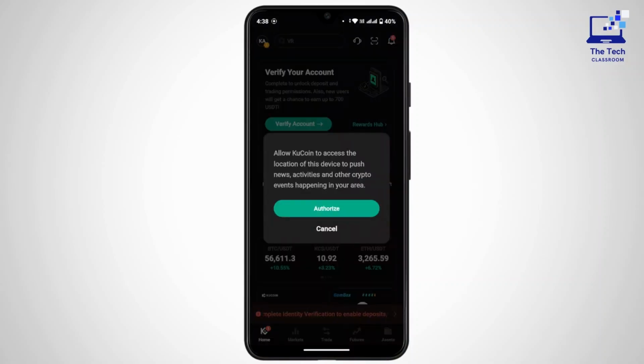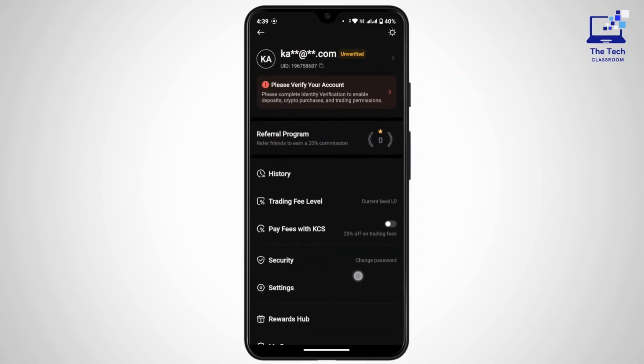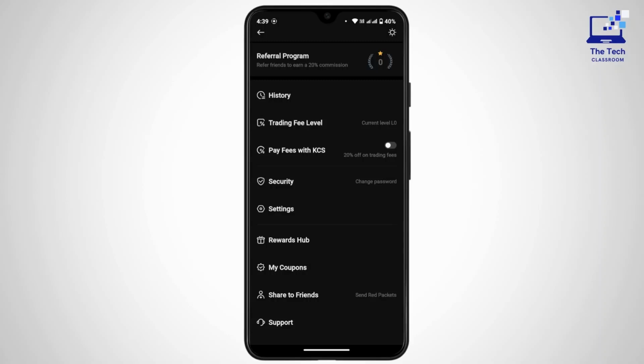And if you're already logged in and would like to log out of your account, once you land on your home page, head over to your profile page by tapping on your profile icon with the initials of your profile name at the upper left corner. So tap on there. Now once you get to this interface, scroll down a bit and under security you will get the settings option. Tap on there.